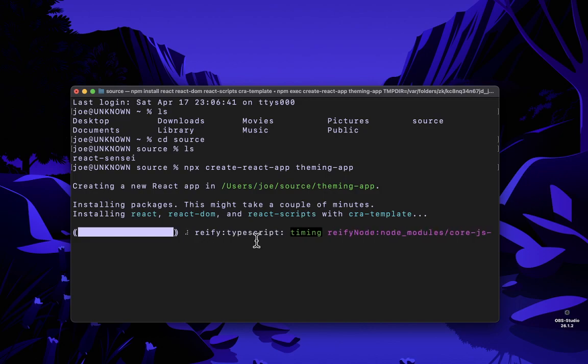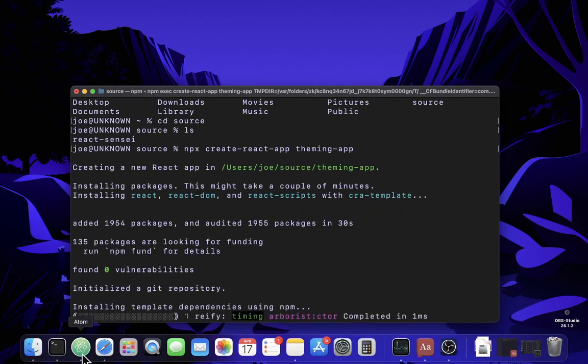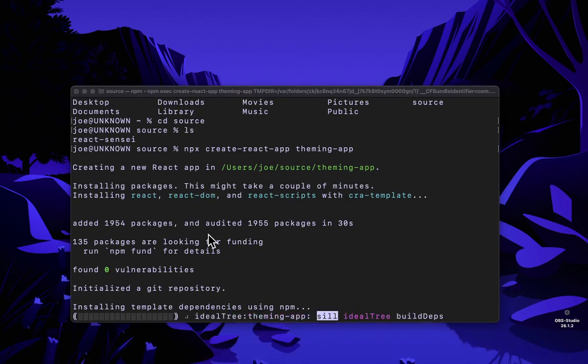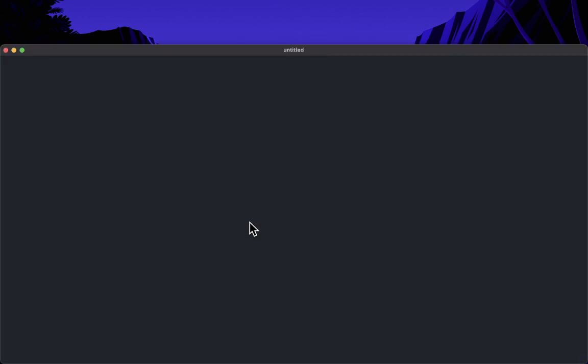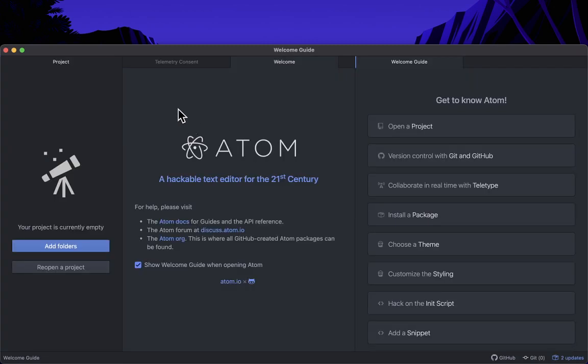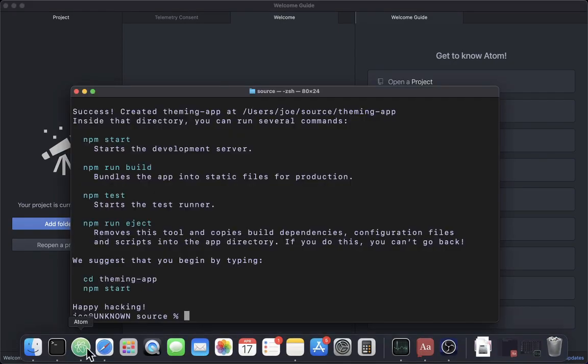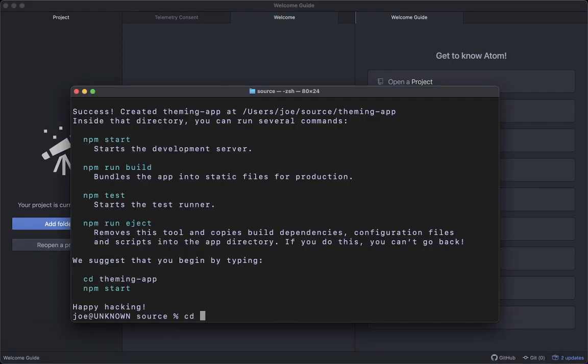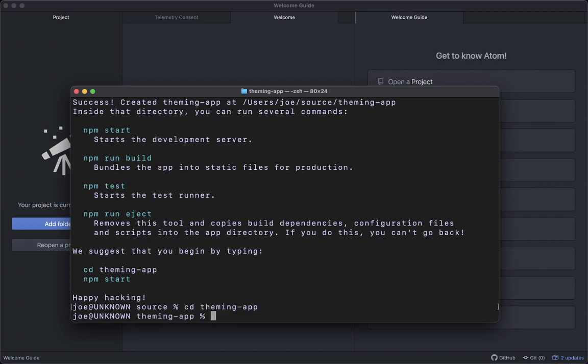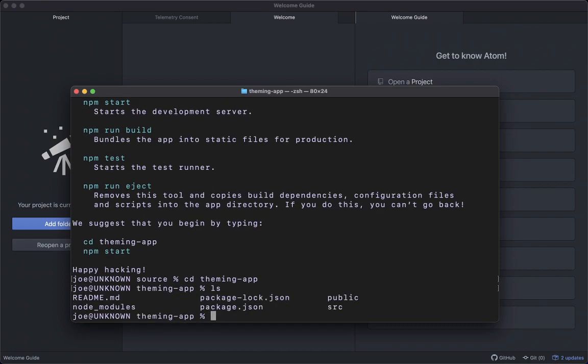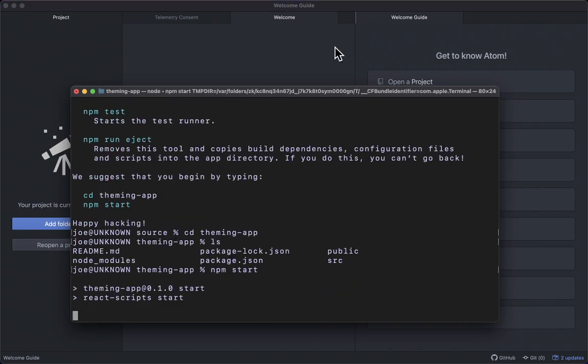So once we get into that, we're just going to bring up a code editor. I'm going to use Atom today. I do use VS Code, I do use WebStorm, but Atom at the minute is really good for CSS in JS. So now that's done, we can cd into that folder. I've got some files here, so we're just going to do npm start, get that project running.